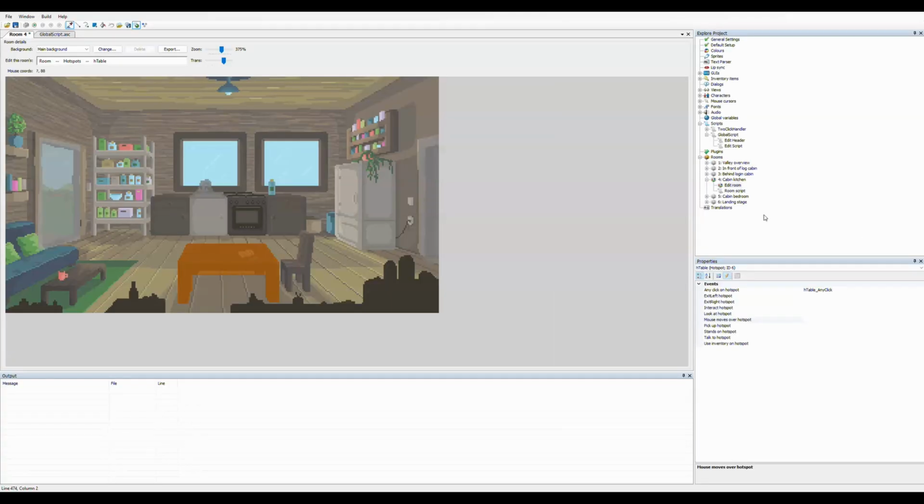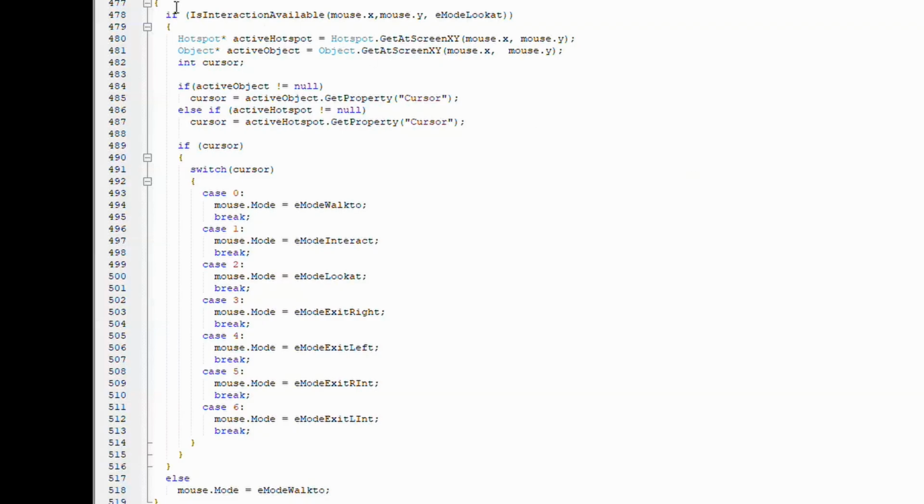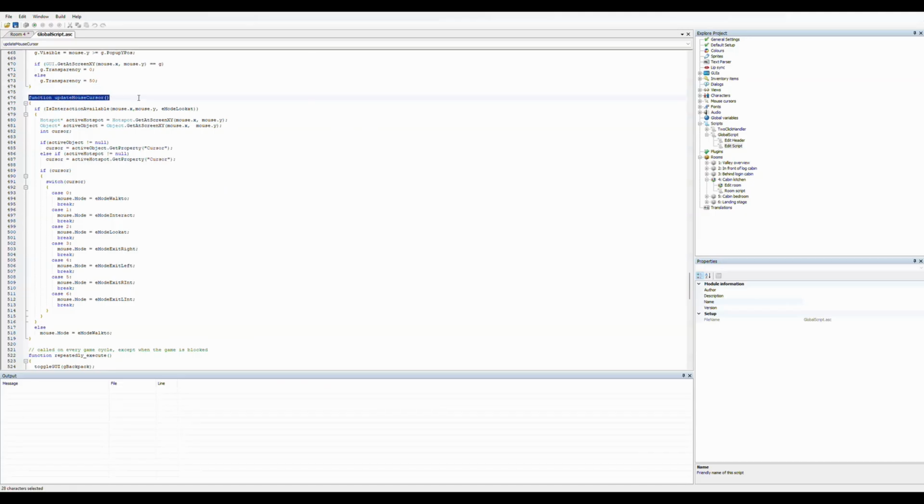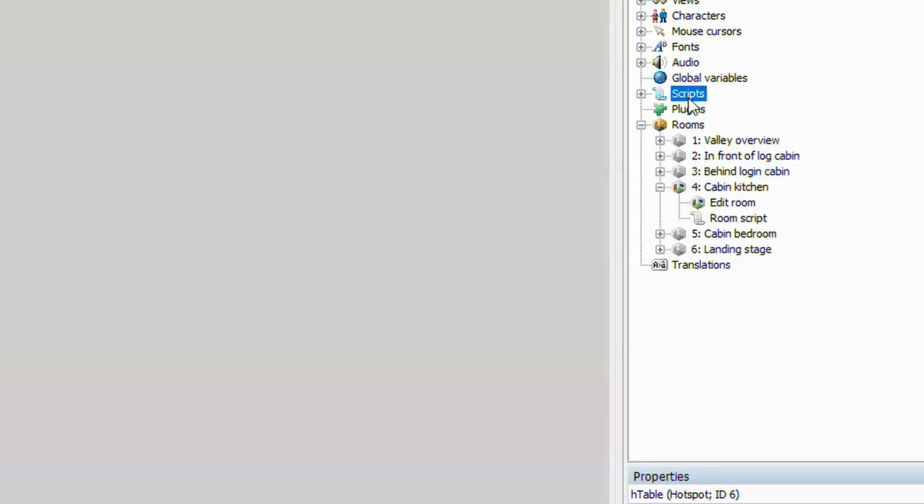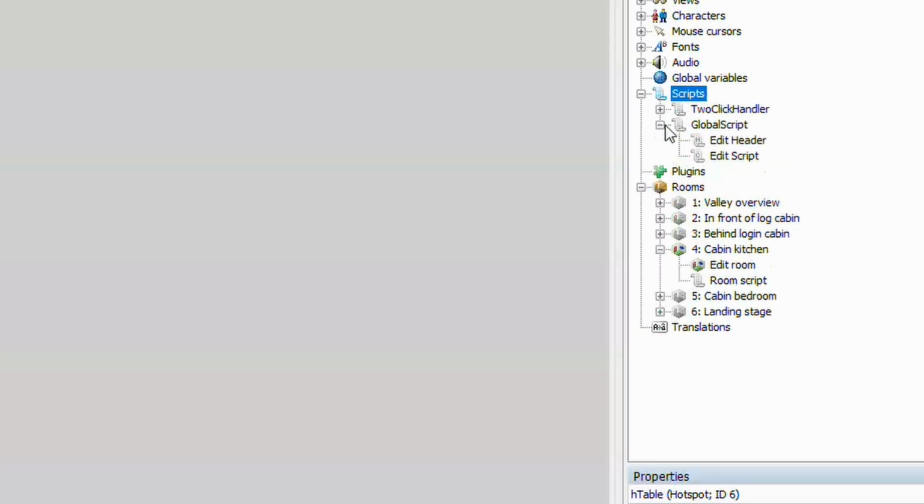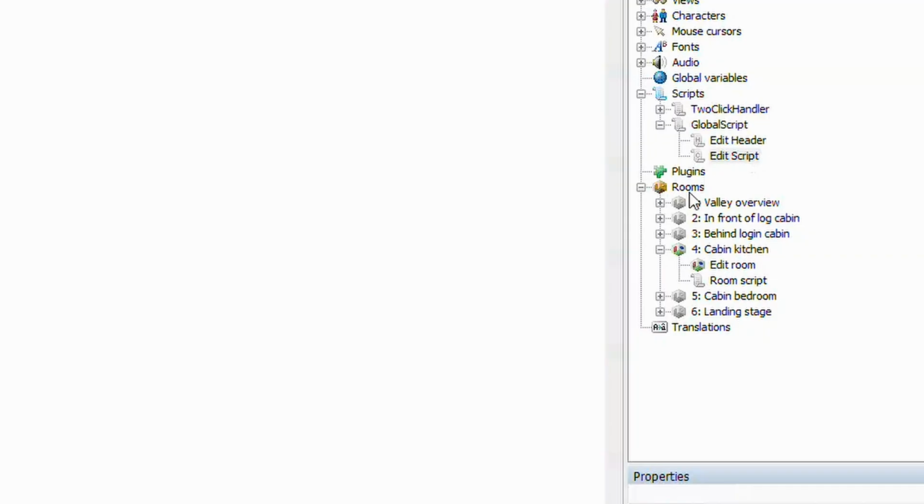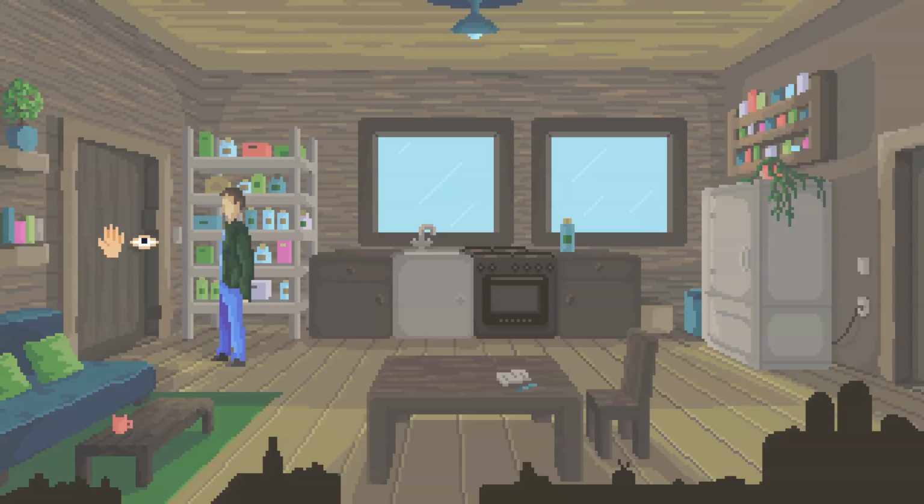However, I figured that this is not necessary to do over and over again for each and every hotspot or object, because the function behind that would always perform the same task. It would look at the custom cursor property that I introduced and change the cursor accordingly. So instead, I added a general function called update mouse cursor, which does exactly that. And I placed it in a script called global script, which Adventure Game Studio provides for globally available and generic features like this one.